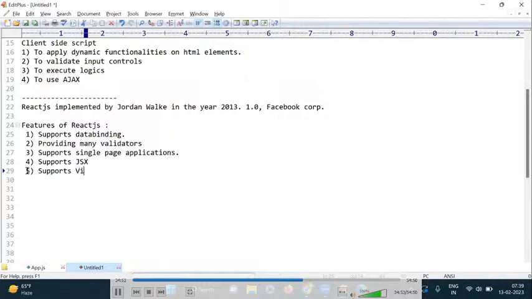Supports virtual DOM. Yes. This is one more very, very important concept. Okay. So what is virtual DOM?